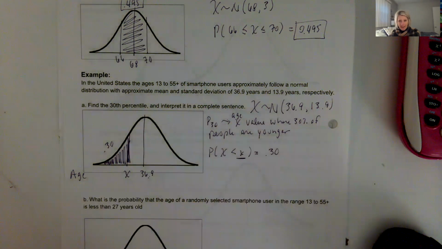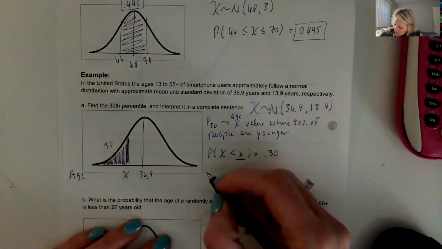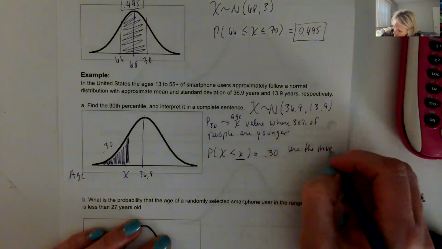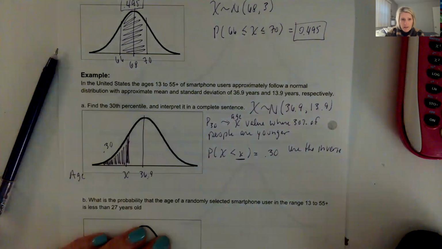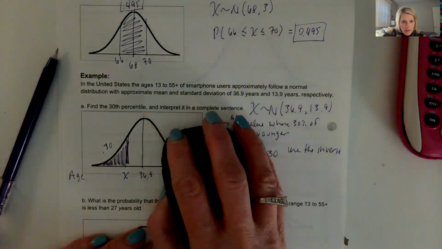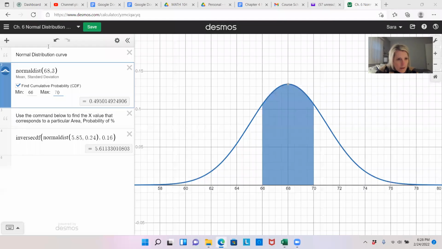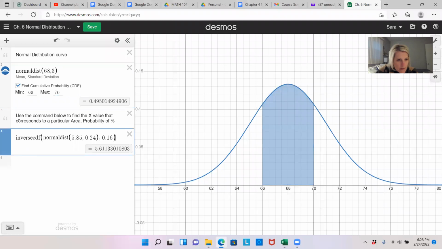So we're actually doing the inverse of what we were just doing. So use the inverse. Okay, so we're going to go to Desmos and use the inverse and see what that looks like. And so you can see here where I saved it, it's right down here. It says, use the command below to find the X value that corresponds to a particular area, probability or percent. Okay, so the inverse of the normal, and then we have to give it our parameters.